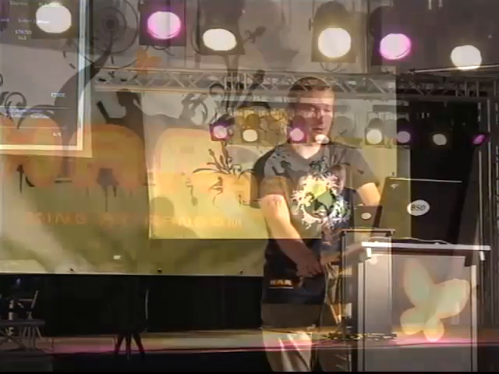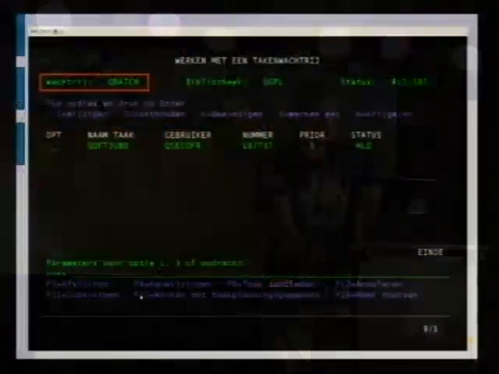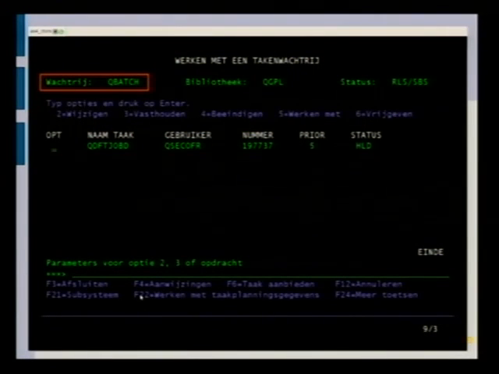But this is an example of the batch job queue. And yeah, you can also see the name of the job, and the user and the job number, and it has a priority. And I put it on hold because otherwise I couldn't take the print screen.